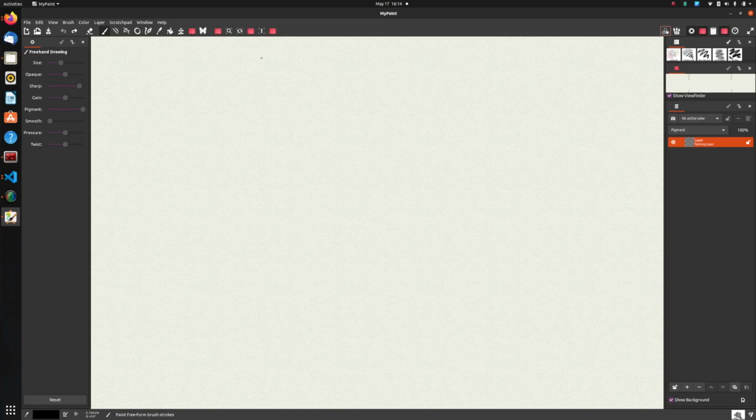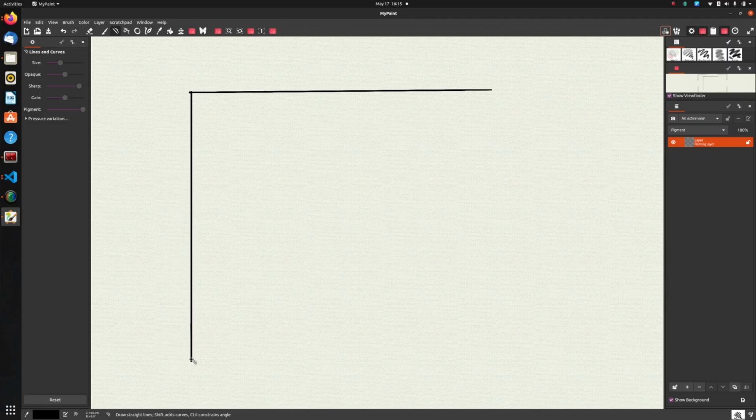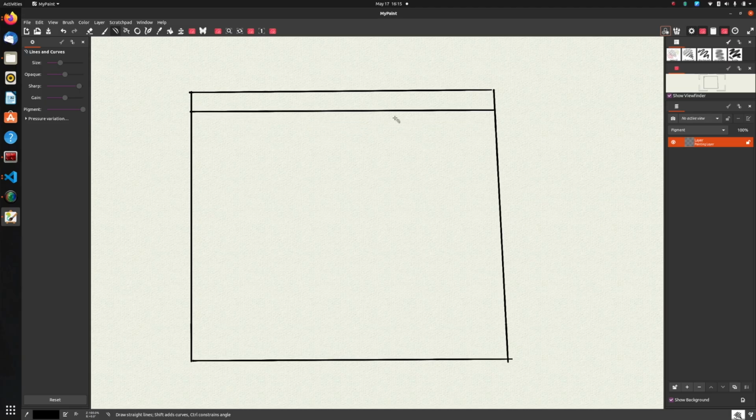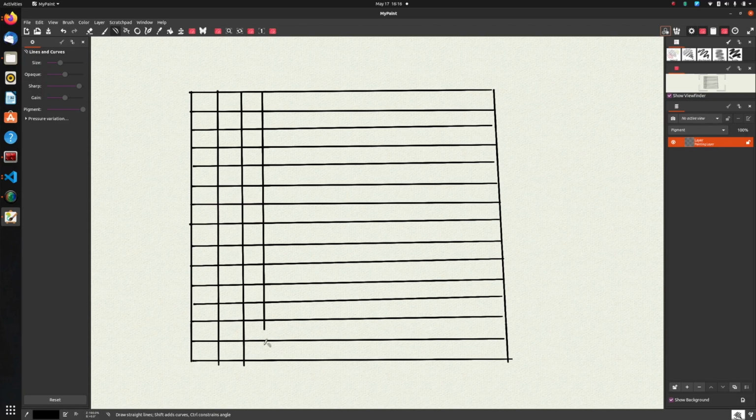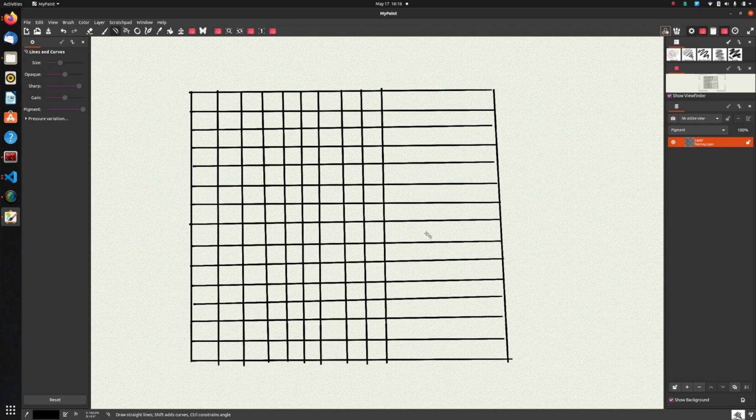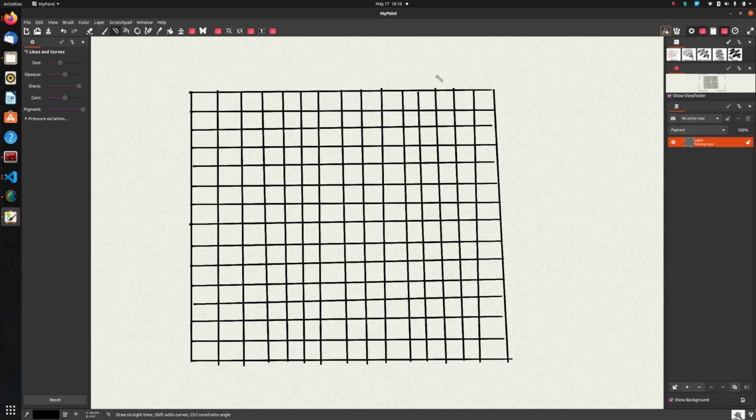So now what we are going to do here is, let's say this is our screen, and we are going to divide this screen into a grid. Okay, so we have our grid. We divided our screen into a grid like this, and each cell would be a perfect square.